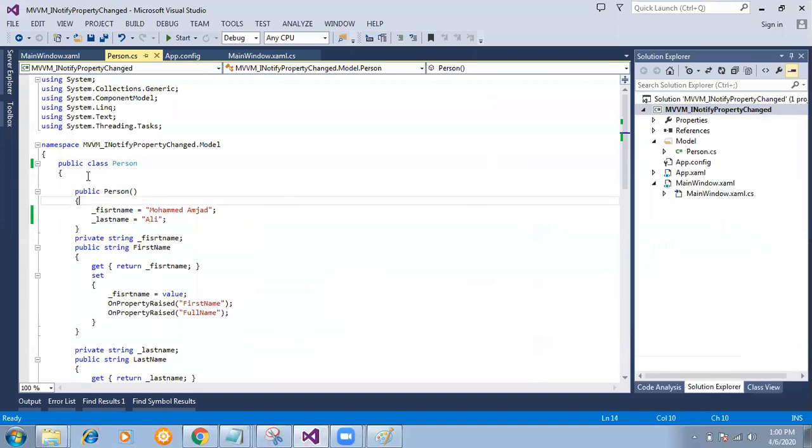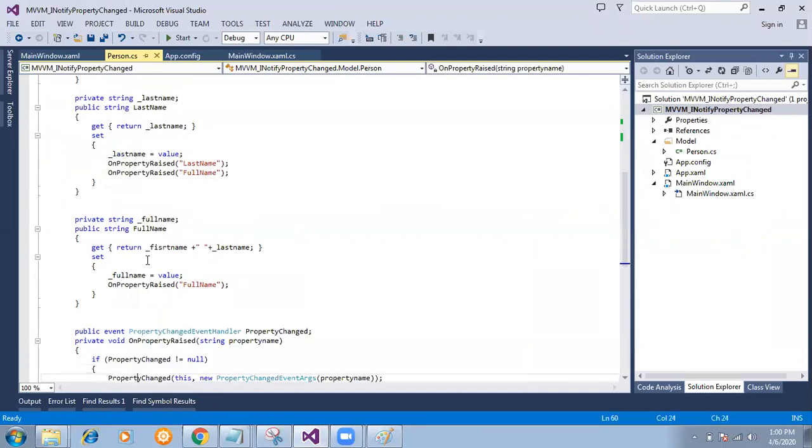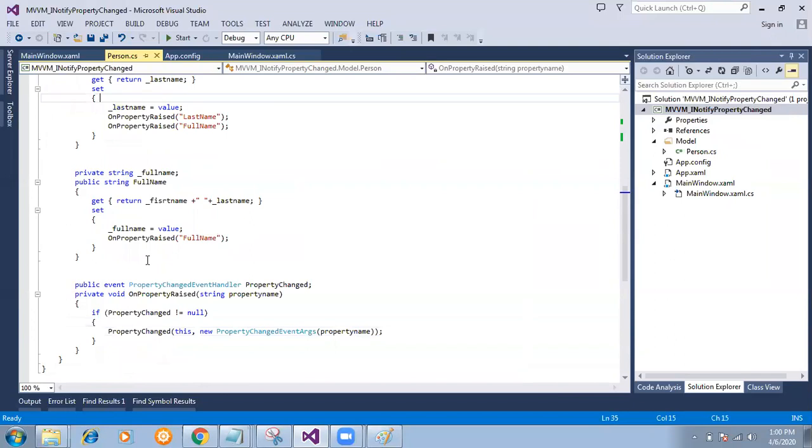I have a class. My class name is Person. In Person, I have properties like first name, last name, and full name. Three properties are there.